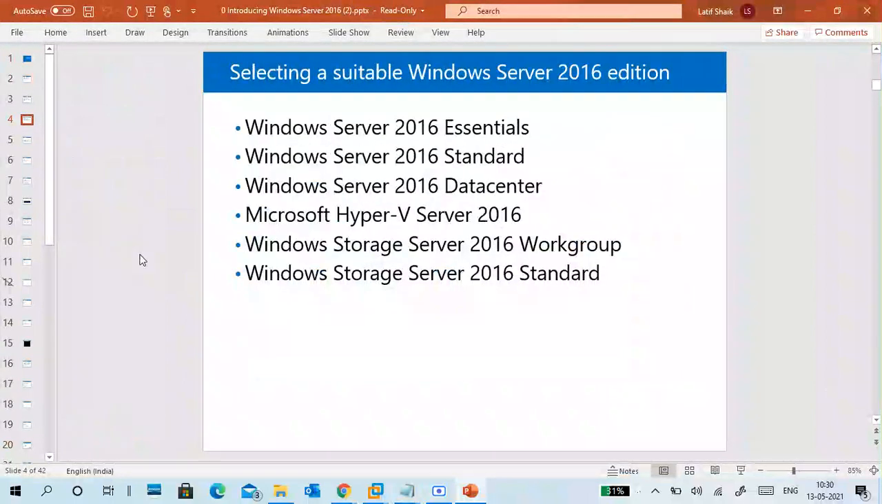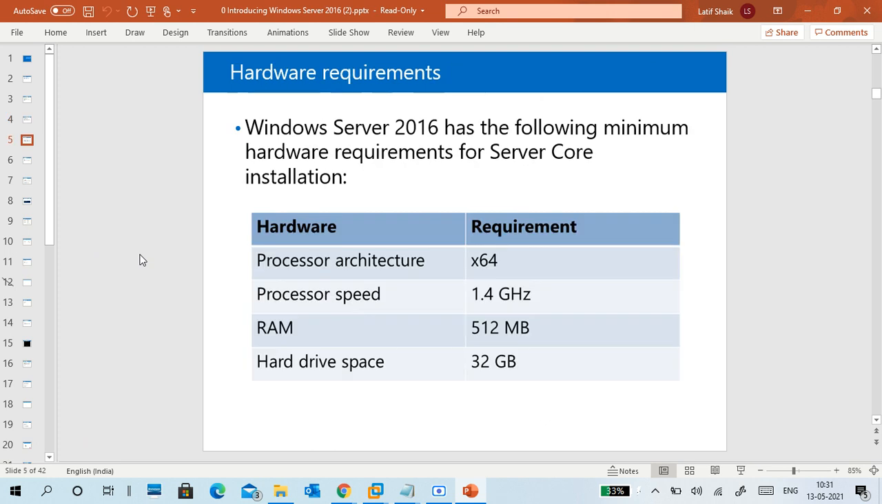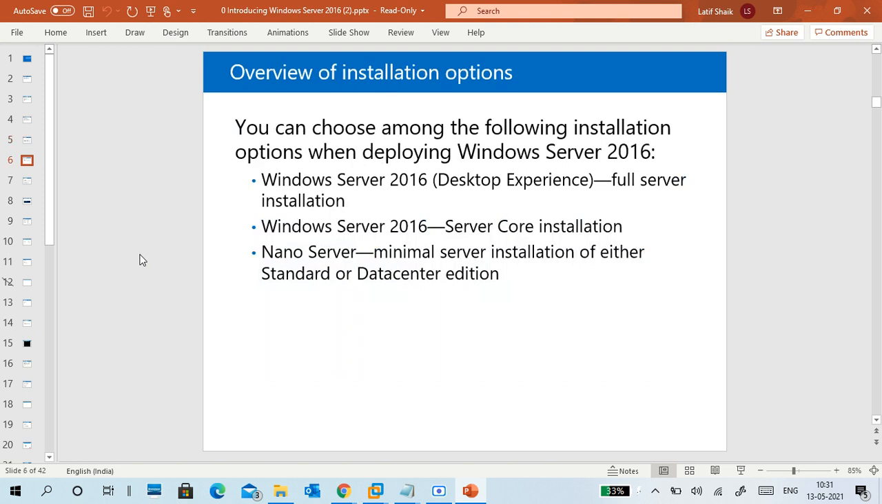Okay, so here are the editions. Mainly two editions we use. One is Standard or Datacenter. It depends upon yours. Okay, Standard or Datacenter editions. This is the server core minimum requirements. Okay, this is desktop experience, server core, and nano server. Three types of servers are there, but normally for installing onto a system, like a virtual machine installation or physical machine installation, only two variants are there. One is desktop experience, another one is server core.